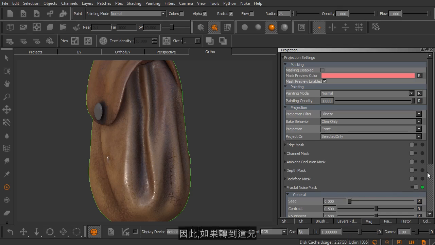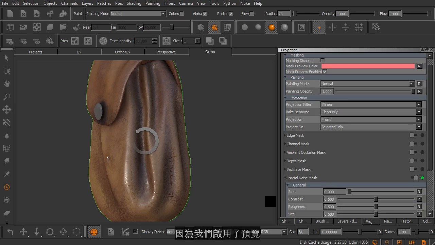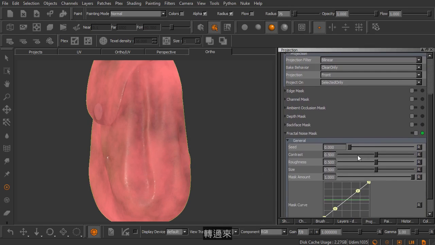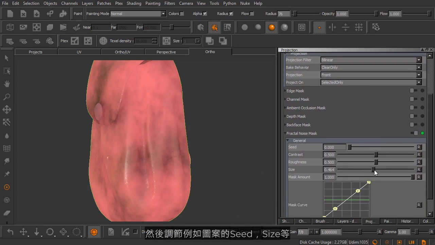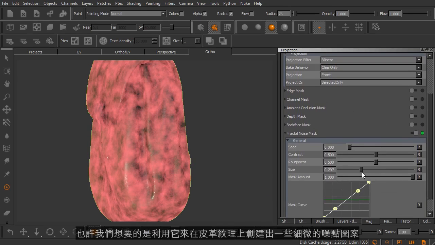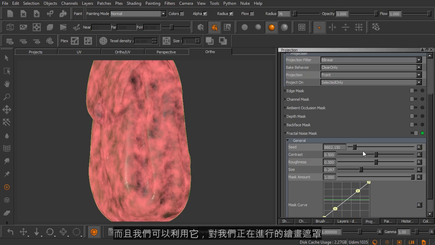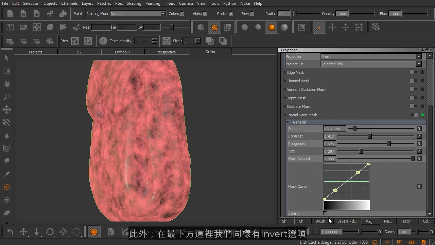So if I were to come over here, we'll let MARI catch up to me. Basically, because my preview is enabled, what we should see here is a fractal pattern shows up. There it is. And I can come over here and I can adjust things like the seed, the size of the pattern. I'll just shrink it down. Maybe we want to use this to create some subtle noise in the leather texture. And we can use that basically to mask paint that we're looking at painting. So we can come in here and adjust contrast and roughness if we wanted to. And again, we've got an invert option down here at the very, very bottom.